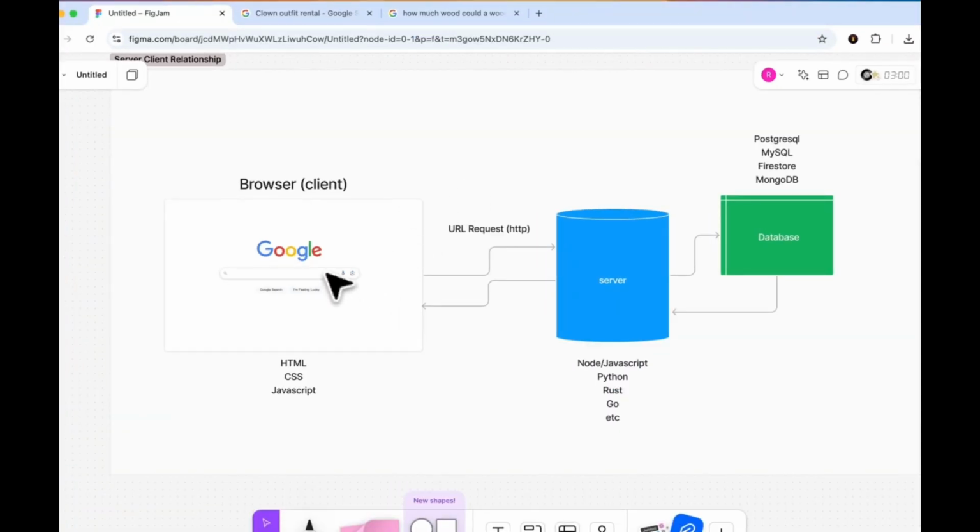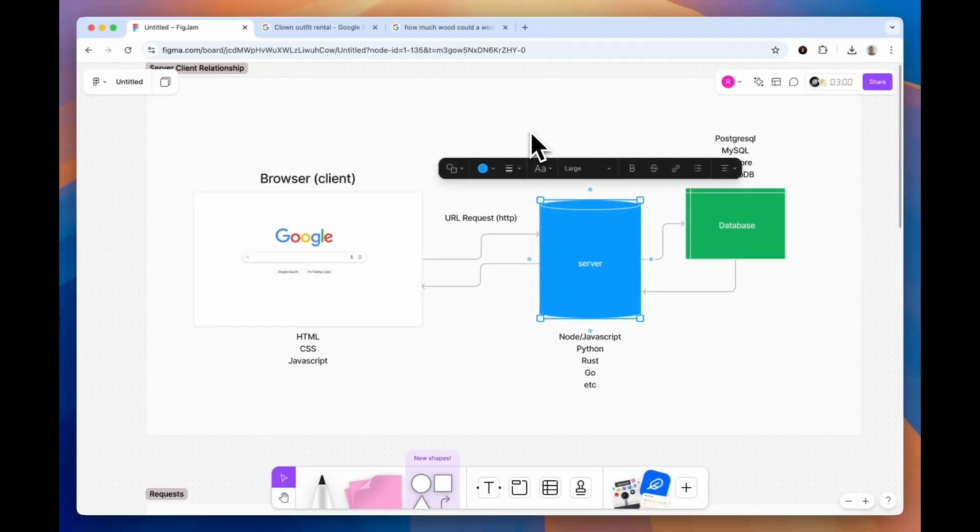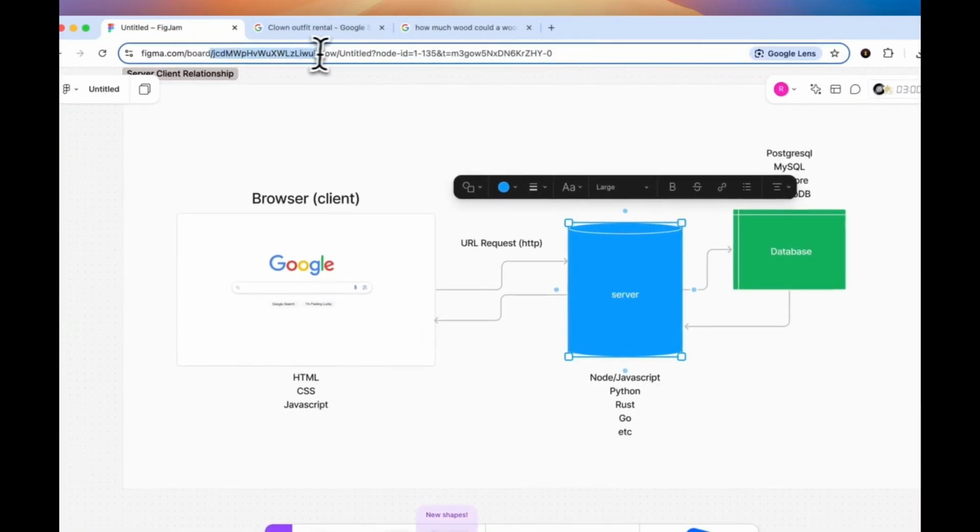So again, I'm going to have my browser send a request to the server. Think about this, again, the page I'm looking at right here in Figma. The server looked at the URL, saw that there was some ID, and it knew that this is some Figma Jamboard.